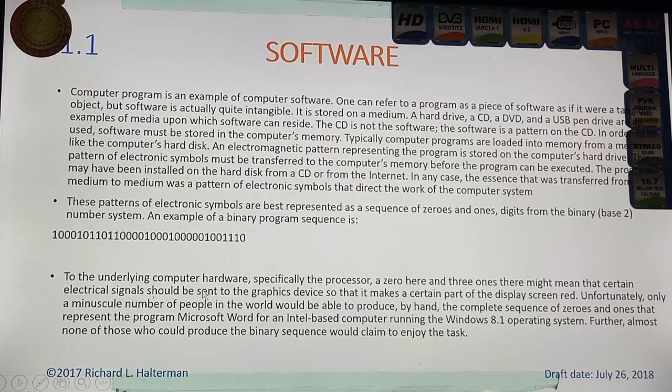To the underlying computer hardware, specifically the processor, a 0 here and 3 ones there might mean that certain electrical signals should be sent to the graphics device. Let me read again. To the underlying computer hardware, specifically the processor, a 0 here and 3 ones there might mean that certain electrical signals should be sent to the graphics device so that it makes a certain part of the display screen red. So this number that I see over here, that you think is just a digit that has been written, to the computer it understands it in this way.